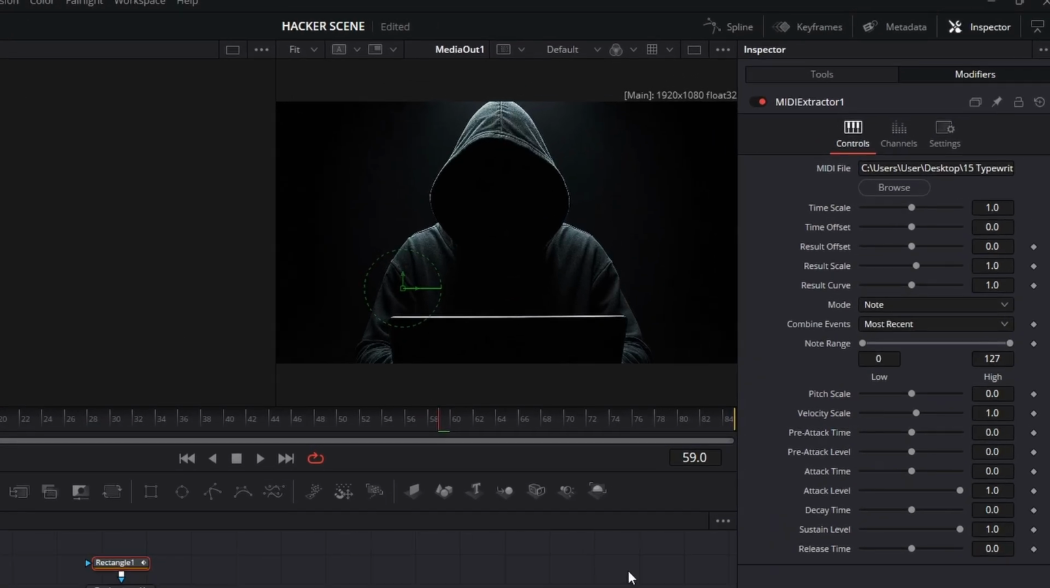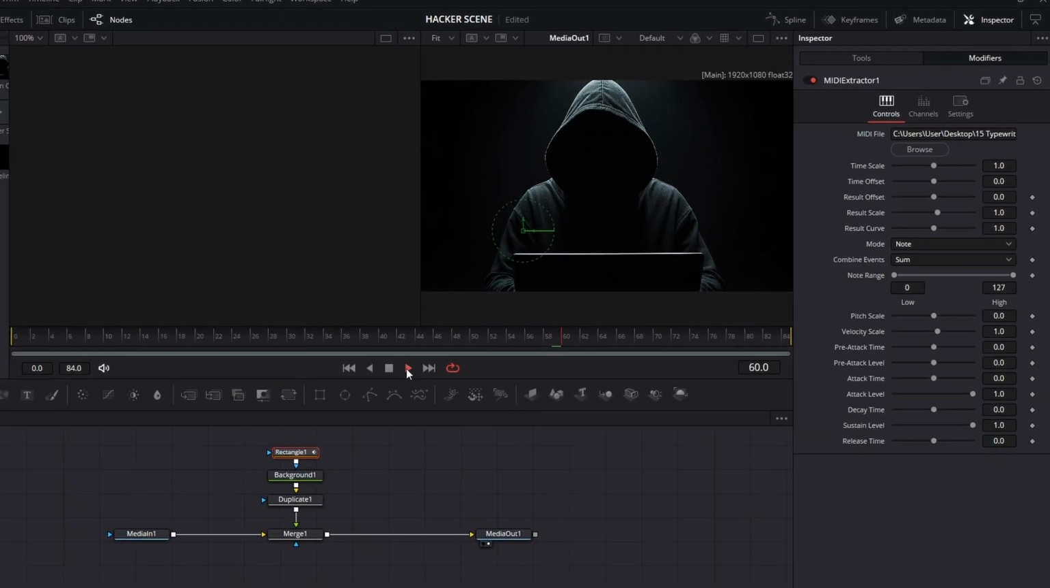Now go to the Combine Events section and choose Sum in the drop-down. Let's see how it works now. Fishing season. What's a hacker's favorite season? As you can see, it does not look anything like an audio waveform, so we have to fix that. Click on the rectangle node and go back to Modifiers.